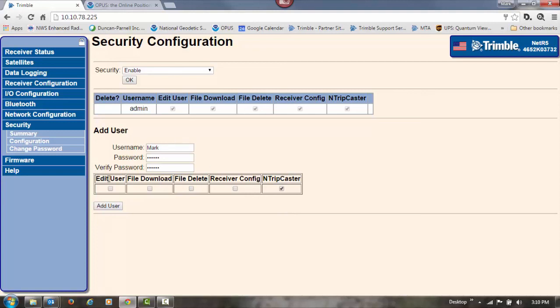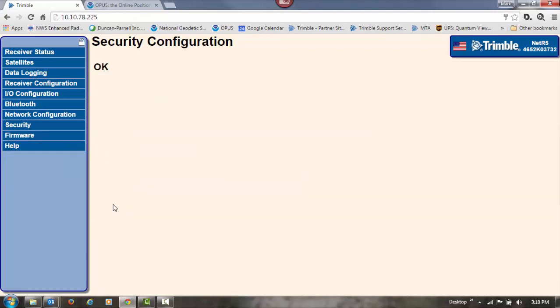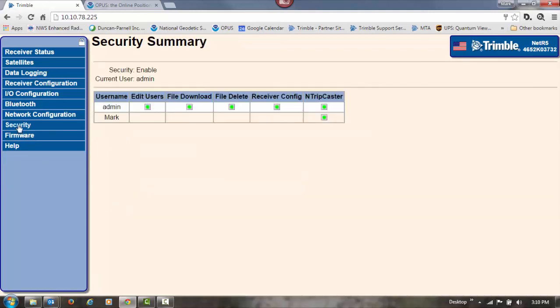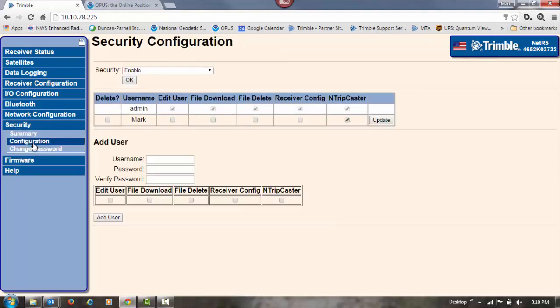So in your software on your data collector, your geo, whatever you're using, this is when you go to set up your login. This is the username and password that you put in. So I'll click on add user there, and then I could just go back through security and configuration, and I can keep adding as many users as I need to.